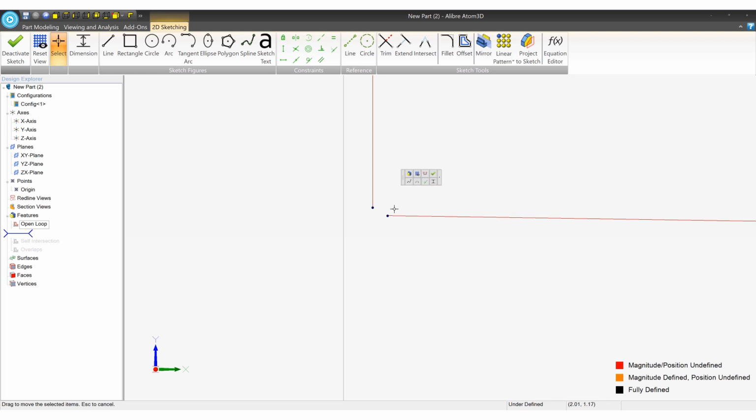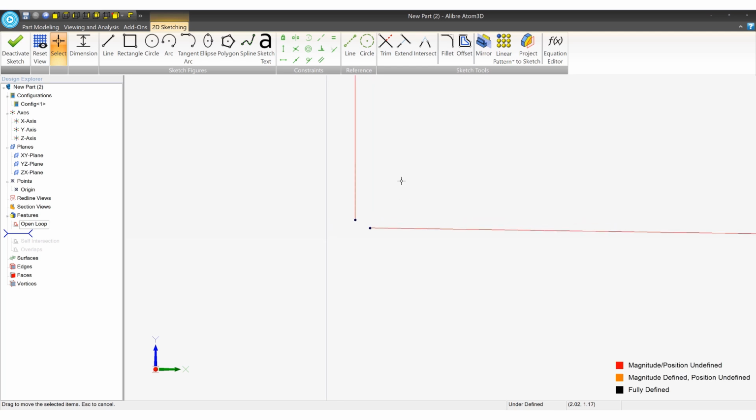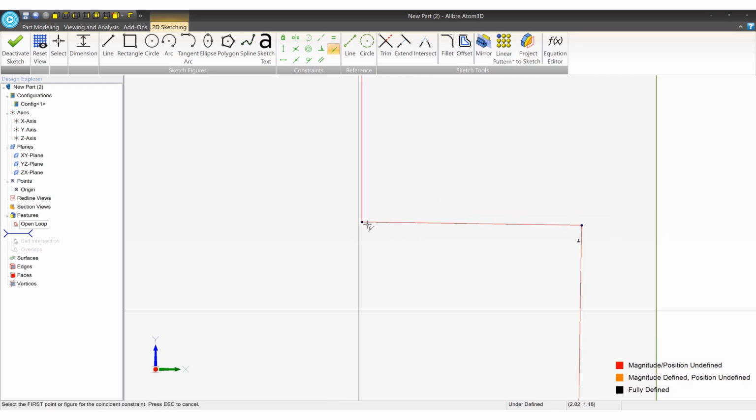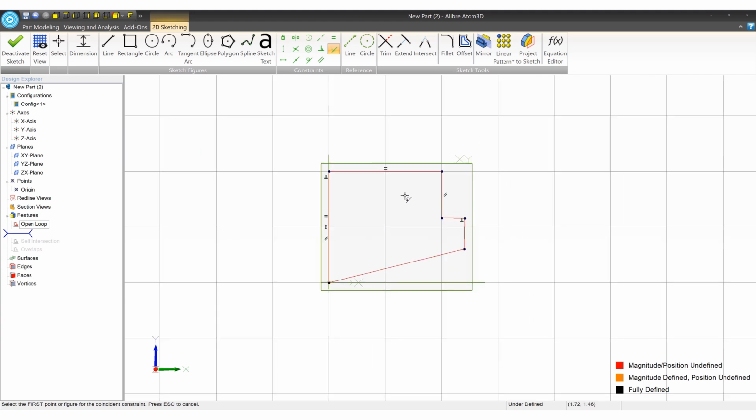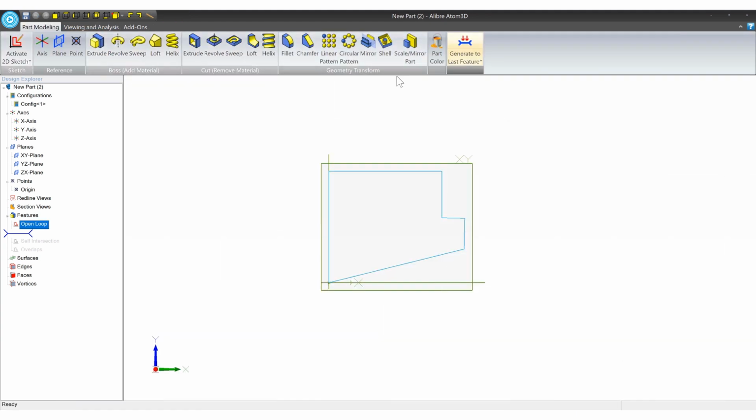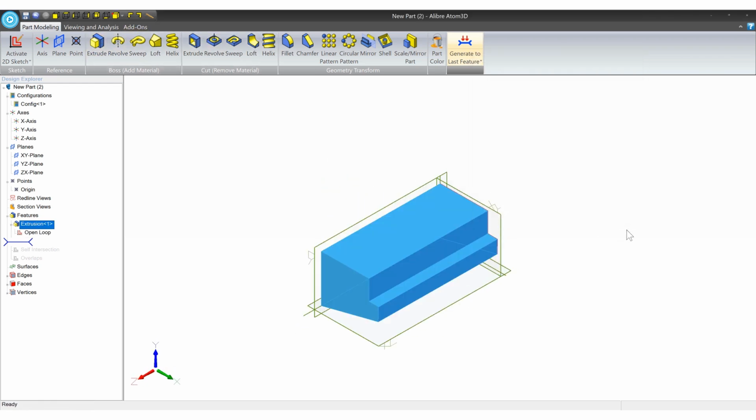In some cases, depending on the geometry, maybe it's not that simple, and you need a very explicit way to tell Alibre Atom3D what you want it to do. So in that case you could come up here and use a coincident constraint, and you just click both of the nodes. So I'm going to select that. I'm going to select node 1 and then node 2. And that's achieved the same result as dropping it on the node. So now when we deactivate sketch, there's no automatic notification that our sketch is bad, and we can go ahead and use that to make an extrusion.